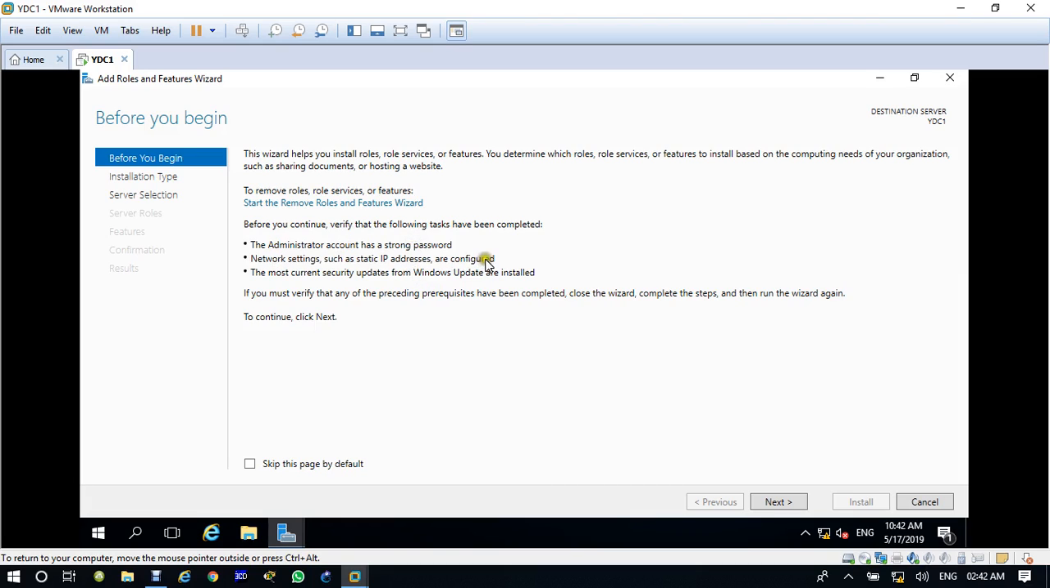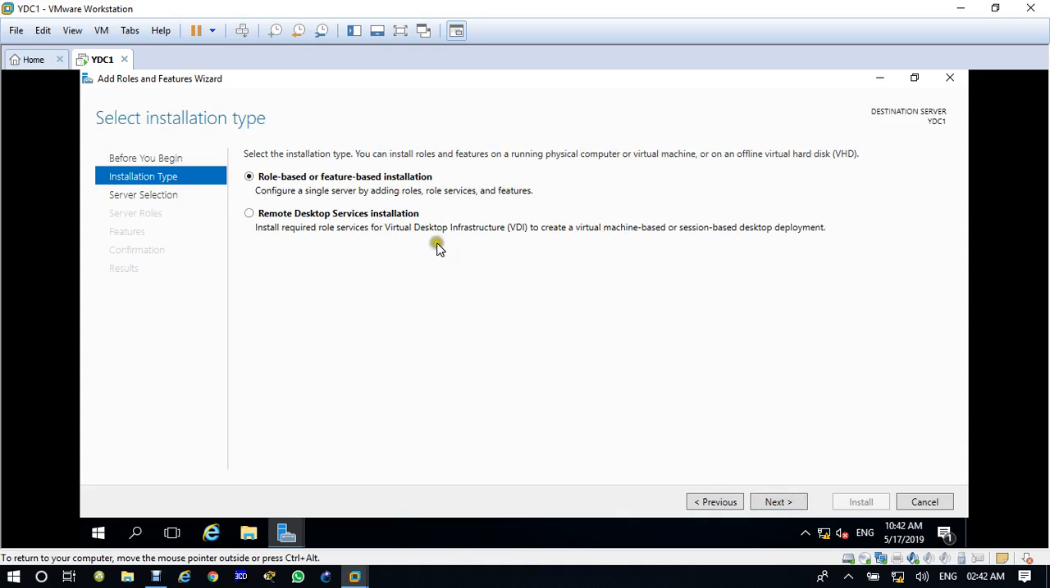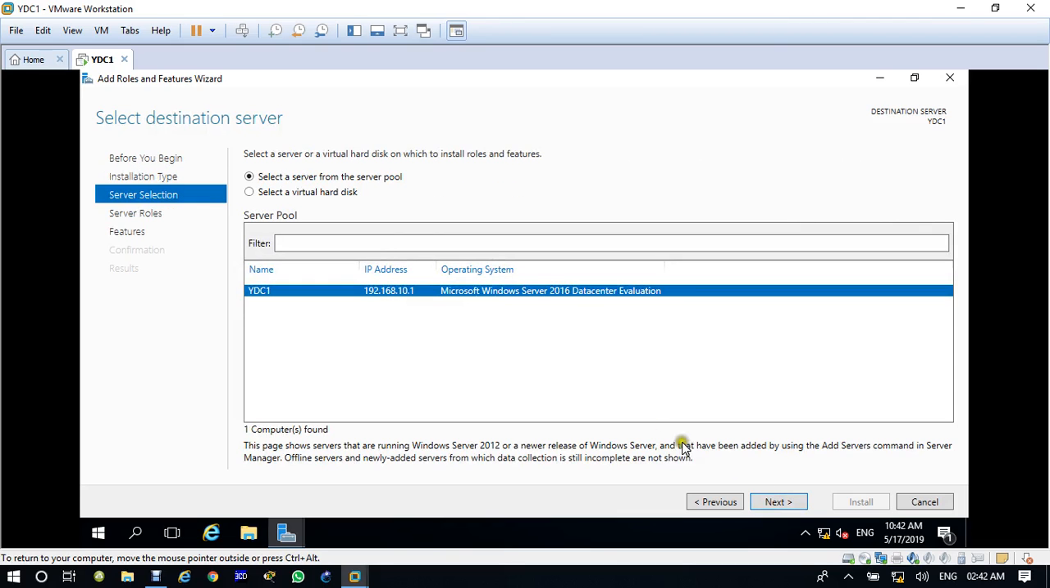Now this is the basic information they are asking: the account administrator must have a strong password, you must have a static IP address configured on the system, and you must have the latest updates. These are the basic requirements for installing Active Directory. Click next. Now we are doing a role-based and feature-based installation. Click next. We are going to install Active Directory on the YDC system.